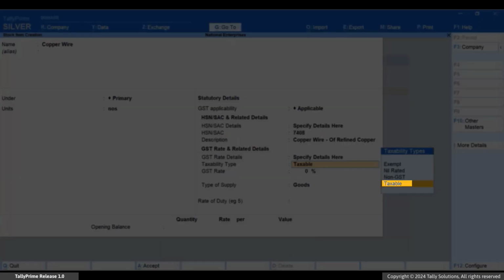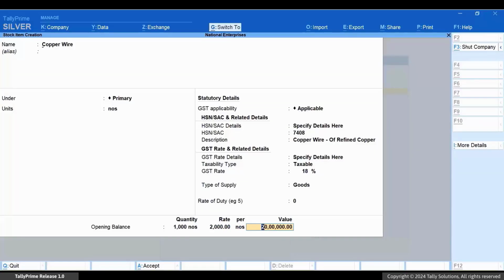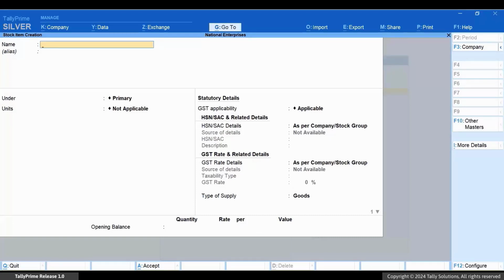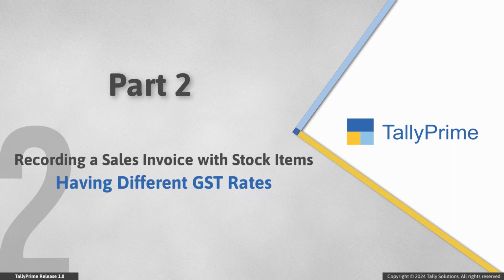Taxability type is set to taxable by default. Enter the GST rate. Enter the opening balance details and press Ctrl+A to save the stock item master. Similarly, you can create other stock items with their respective GST rates. Now, let's see how to record a sales invoice for stock items with different GST rates.